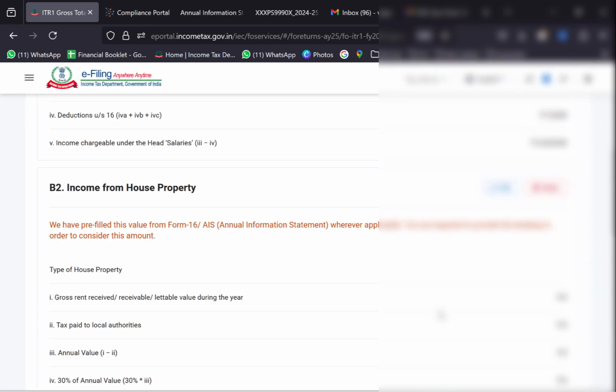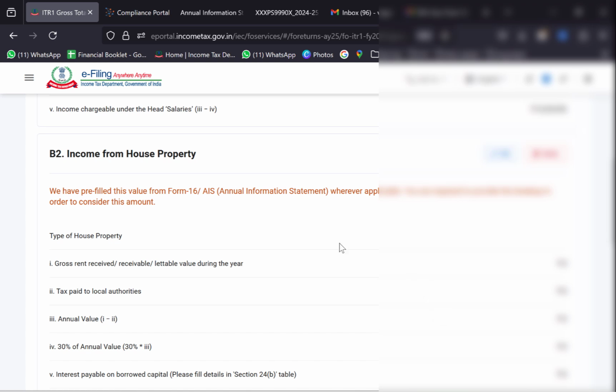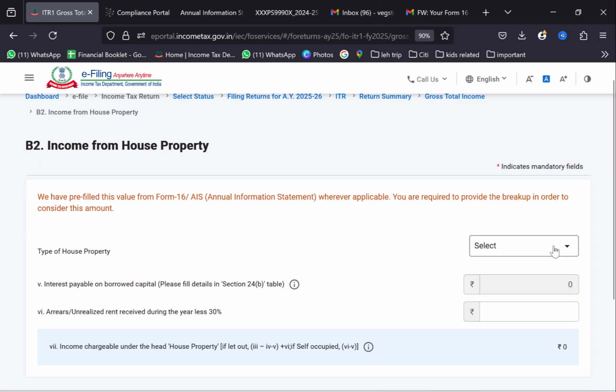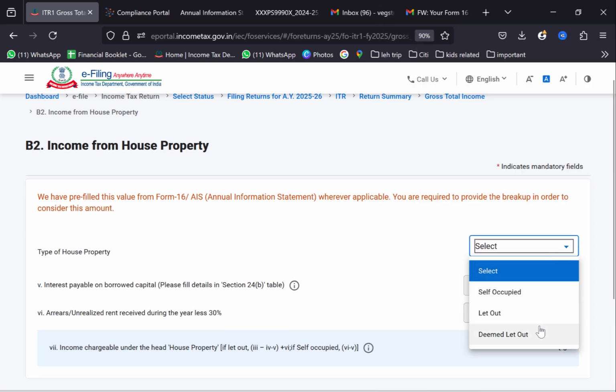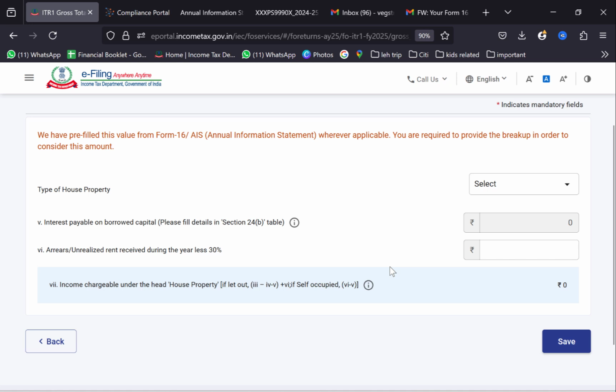Now you have to enter the income from house property. If you are getting any income from house property, you can fill in the details here. For me, it is 0, but if you are self-occupied or let out, you can fill in the values and save. I'll put it as 0 and move back.